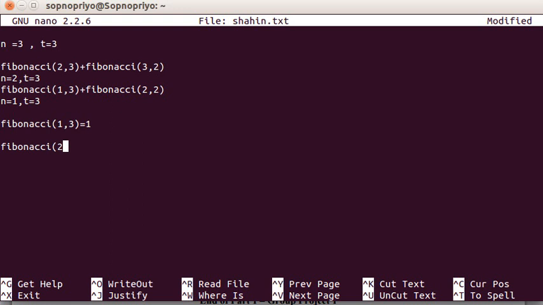Okay, so Fibonacci 2, 2. Let's expand this. With 2 and 2, none of these conditions is true, so the third condition will be true. So the third condition: Fibonacci(n minus 1, 1, and t) plus Fibonacci(n, so n is 2, and t minus 1, 1).